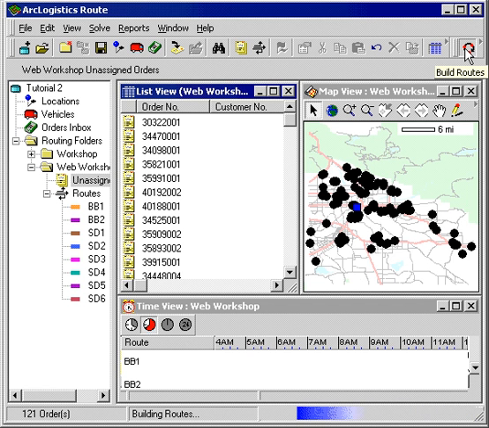The first thing ArcLogistics does when it builds routes is create an origin destination matrix behind the scenes, which is basically a big table of time and distance from each point to each point. Once it's created this table, it can then do the routing while trying to honor all the complex business rules, those specialties, the time windows, the vehicle restrictions, the capacities, all those work rules.